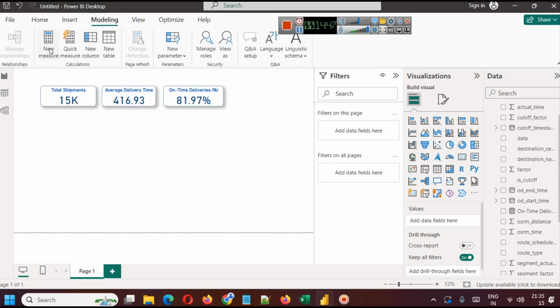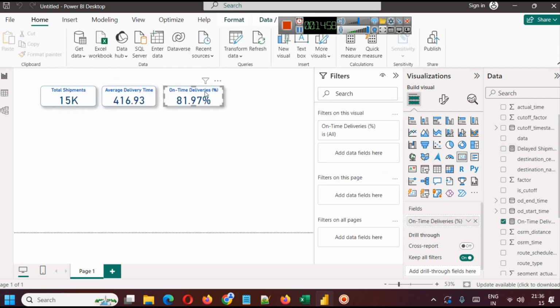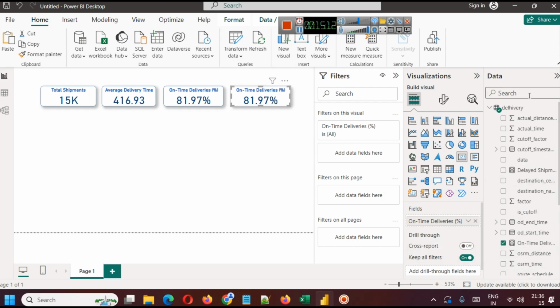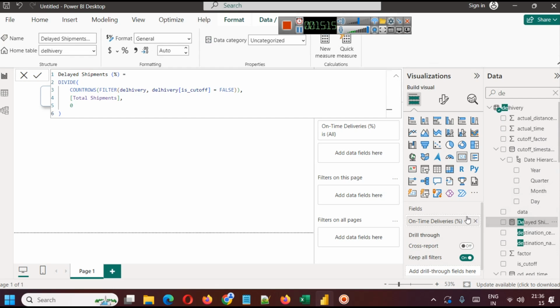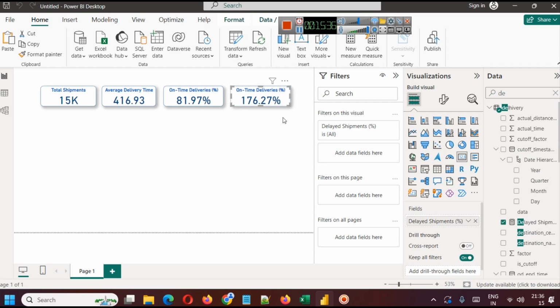We'll go to the modeling tab once again, new measure, and here we will write delayed shipment percentage. I will just create a copy. After creating the copy, I will select the other measure which we have created, delayed. So delayed shipment, I will remove it from here. After selecting it, I will also select it as a percentage. From here, you can specify the format of the data. If you want to display in form of currency or a value with commas as 1,000, you can select that. So this is showing 176.27.